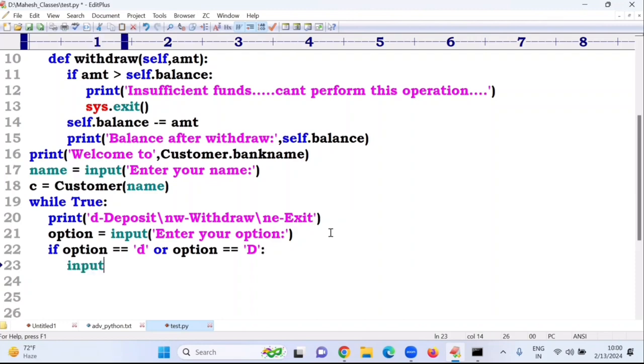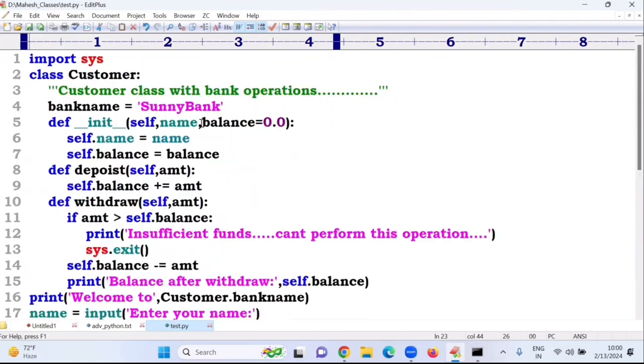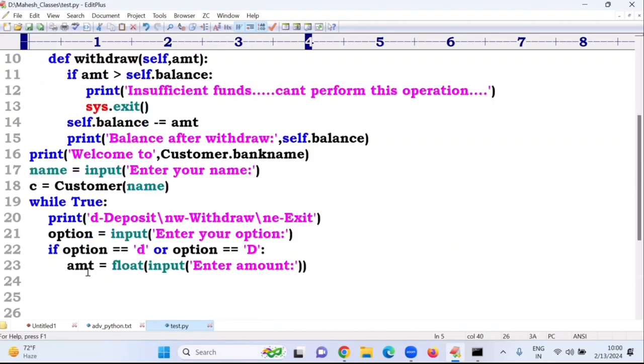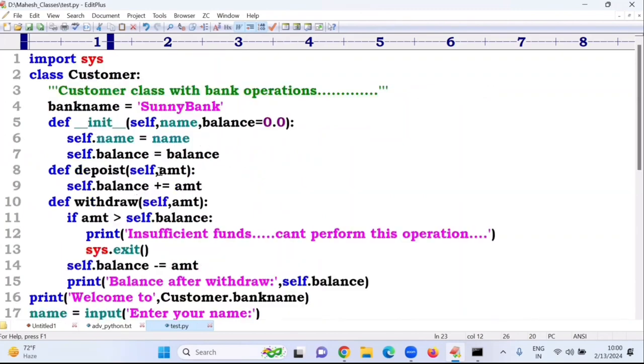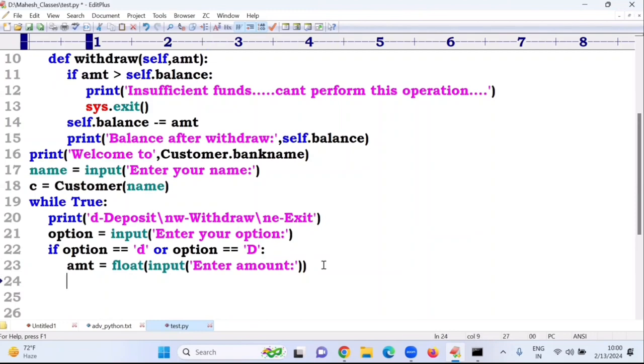Now the input function: enter some amount, stored into the variable amount. Convert this into float type. What is the reason? At the start I took balance as float type, and I want to add this value to it. So now the amount is ready. If the option is D, I ask for the amount and immediately call which method? Deposit. Is it accepting one argument? Amount. So you have to call C dot deposit. What is the C?